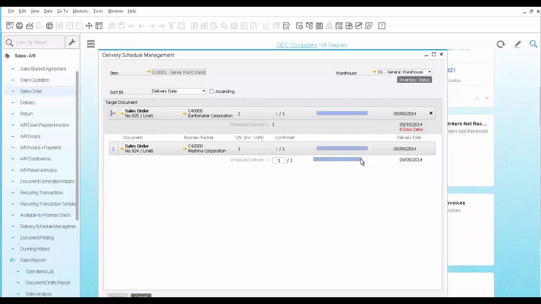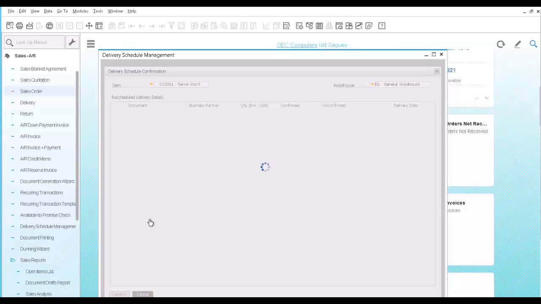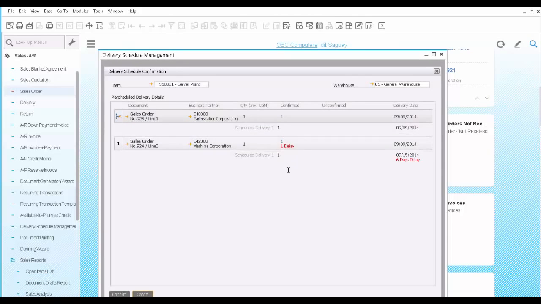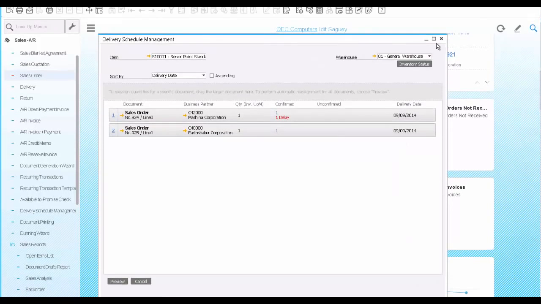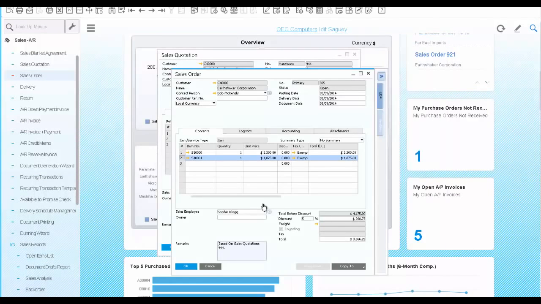To reschedule the order, we reduce the quantity to be delivered for that order and press the preview button to see the changes. Now we see that the first order is delivered on time and the second one will be delayed. Of course, you would have to notify the customer of his delayed delivery. We confirm and close the delivery management tool.